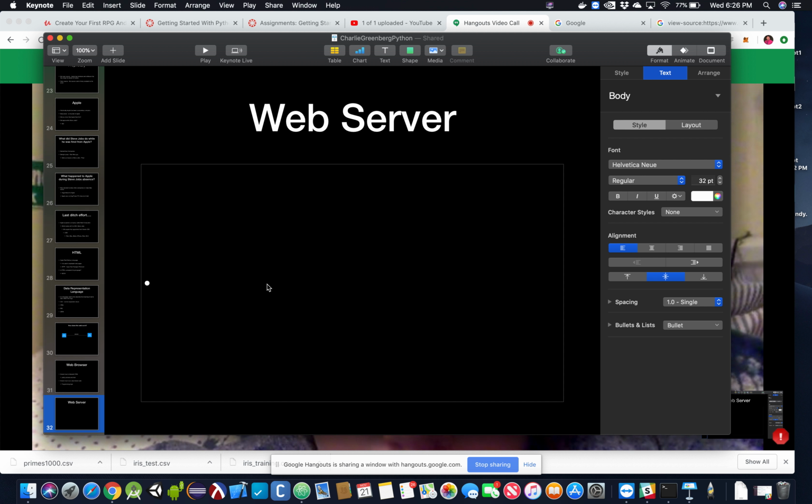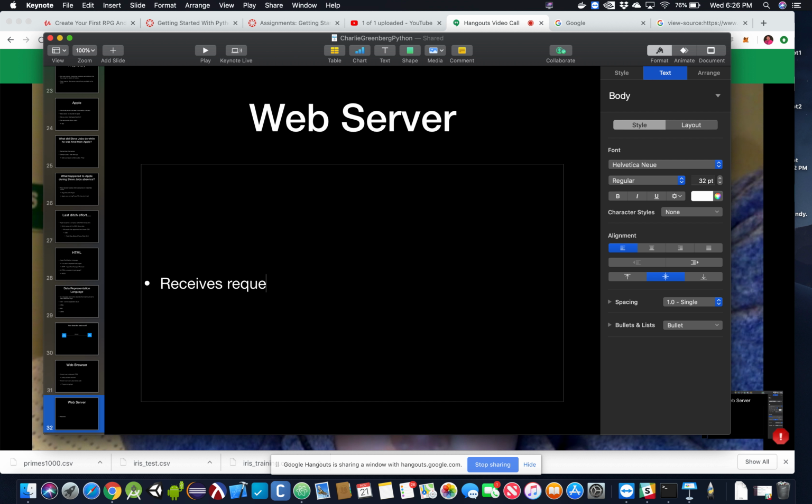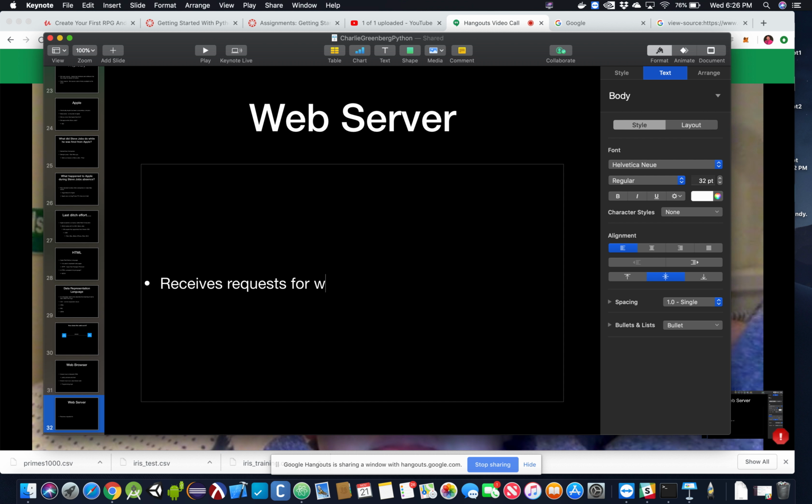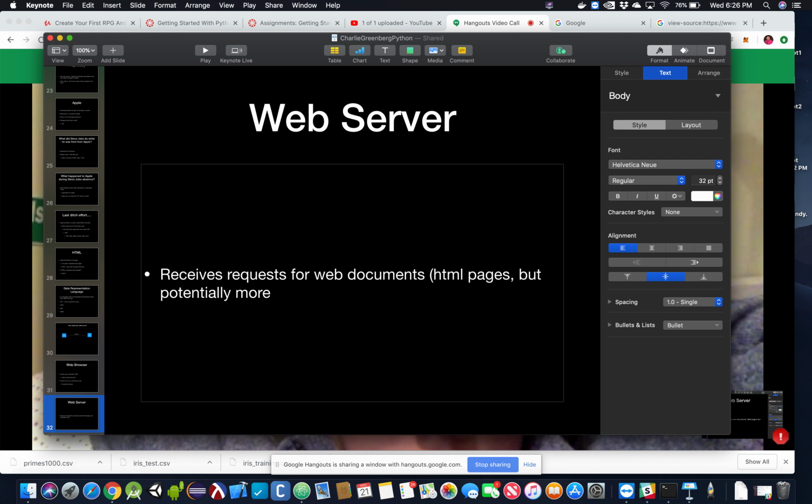So a web server receives requests for web documents. I'm just going to say, typically we think about these as HTML pages. But I'm going to say, but potentially more, and we'll fill in the gaps there in a few minutes.